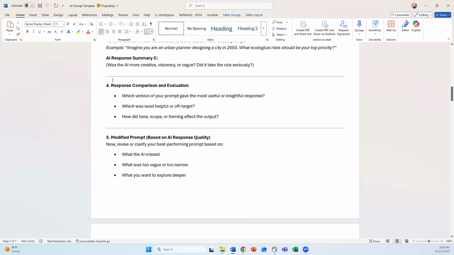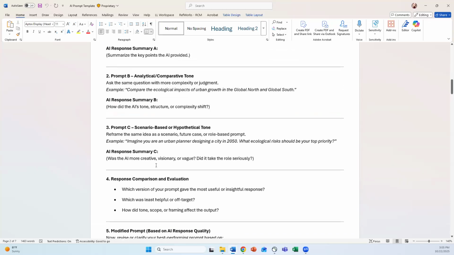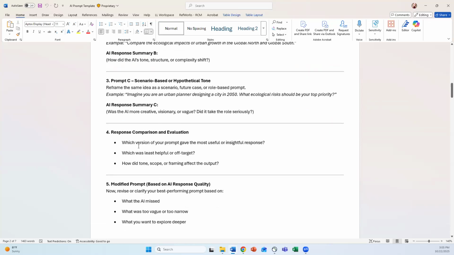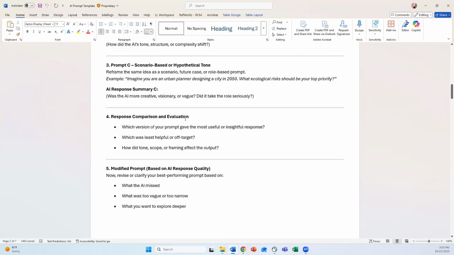Then you're going to do response comparison. You're going to see these 3 prompt responses. You're going to see the different tones you've taken, and you're going to answer some questions. How do you feel these were? Do you feel like this was a good output based on your basic understanding of what urbanization is and some of the projects you've already been working on and the discussion boards and the chapters?